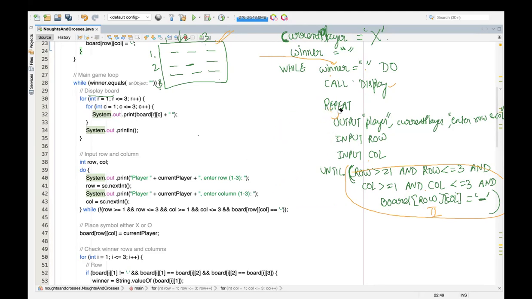Okay, so until these criteria are true, we are in a loop. So first time we are taking entry in the loop. What output is coming? Player X, please enter row and column. So input row and column.